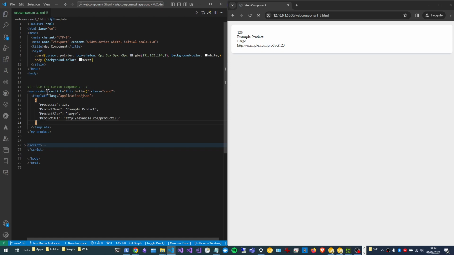But there's a special thing about my product. This is a web component, and I told it to look inside the template and then parse the JSON. Take the JSON and insert it into my product. So the things that you see here render the product ID 123 that is put into the template.